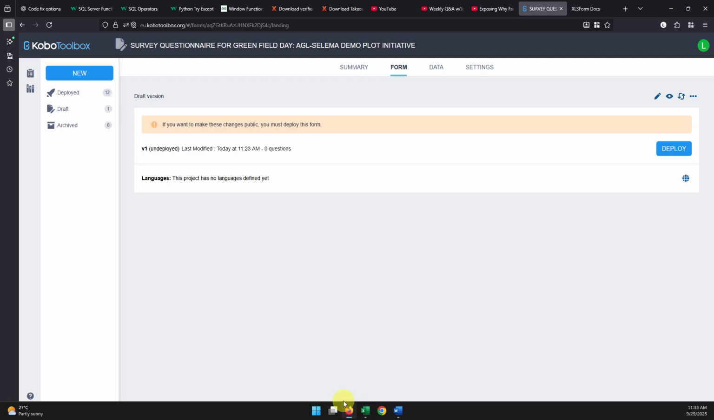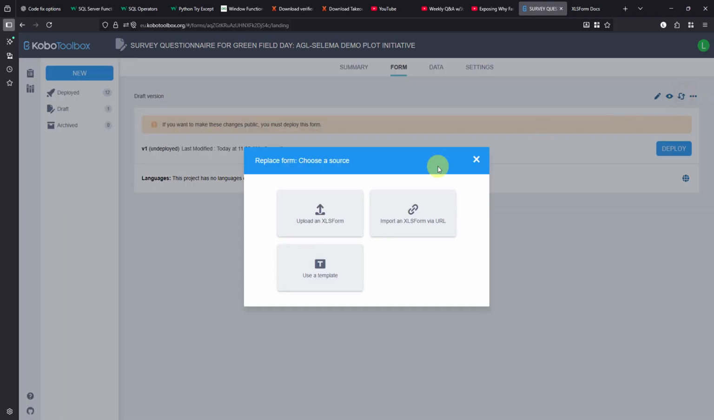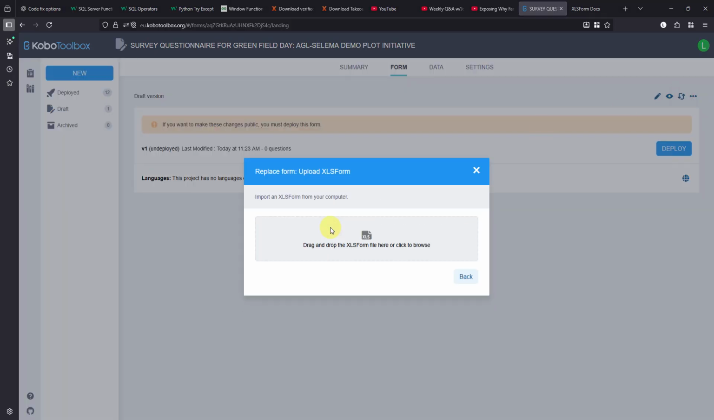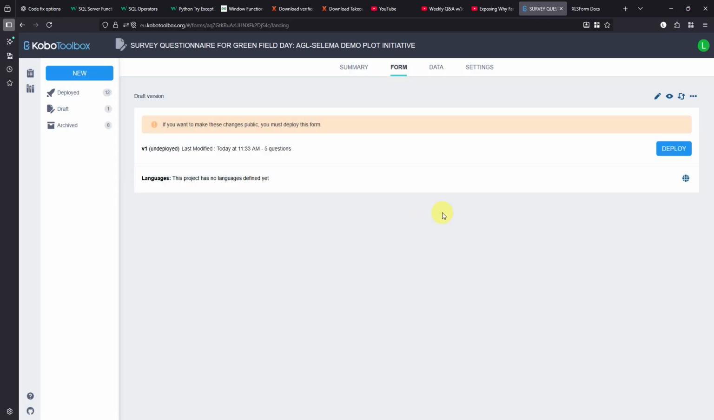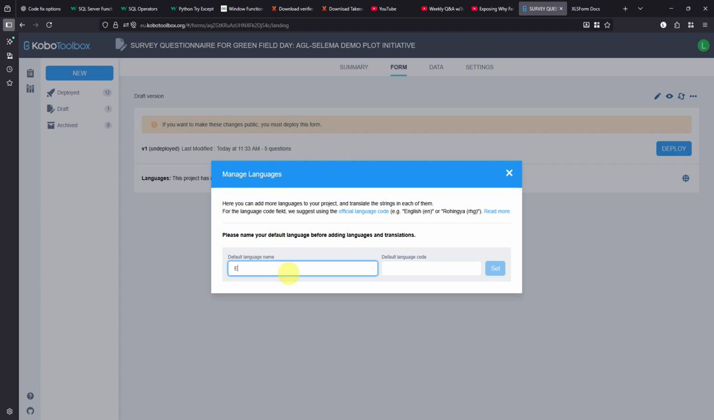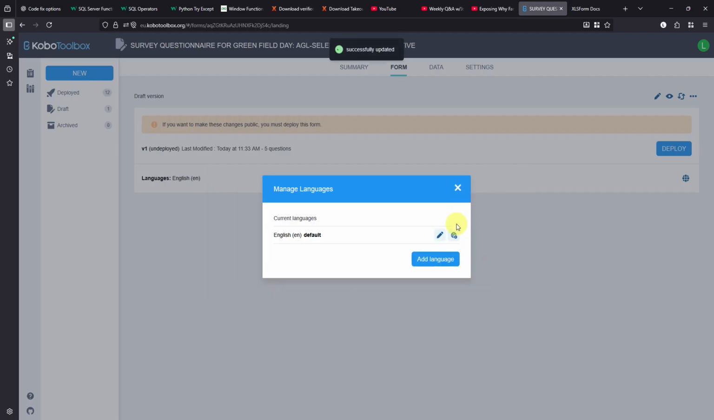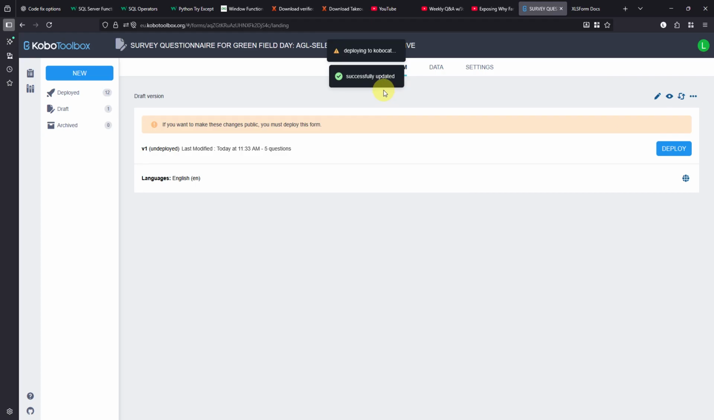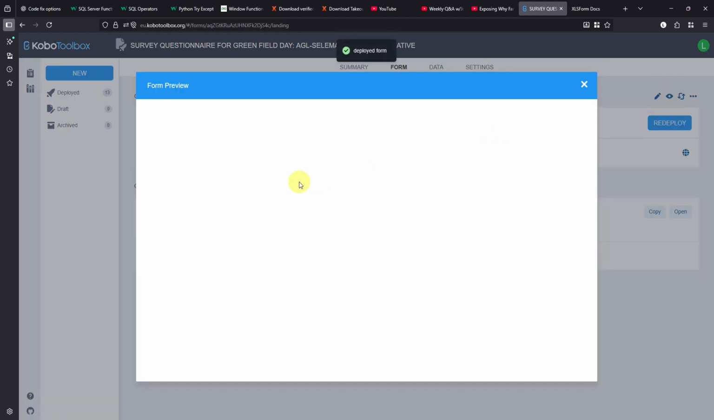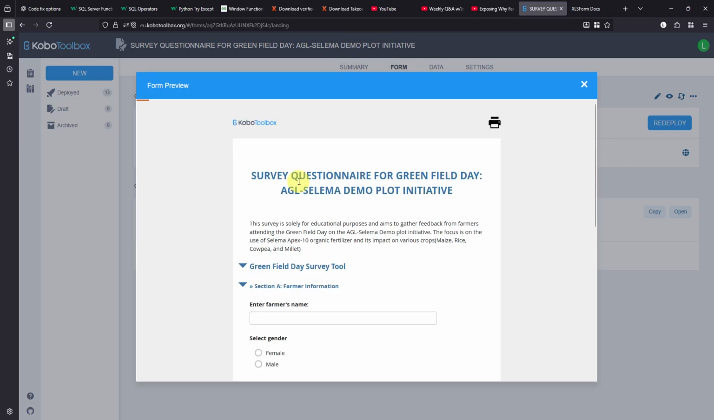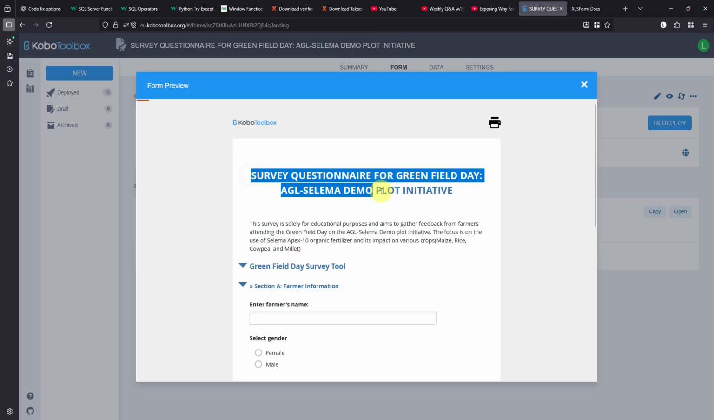Then go to my project. Replace form. Upload XLS form. I have my Greenfield day. I will redeploy. I remember I didn't put language, so I'll just do that here. I didn't put it in my form, so I'll just do that here. I will deploy. Now there's no issue. I can preview before I deploy, but I think I have a pretty good idea of my form. You can see the form.